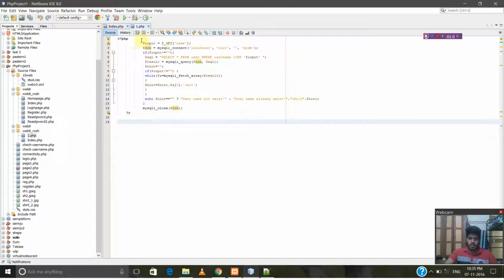On the PHP side, we get the values and store them in the variable input, and if input is blank, we first check with the database query, that is select star, that is all, from the table user, where username is like, we give the keyword like, and the variable input, which consists of the current value that we've inputted.